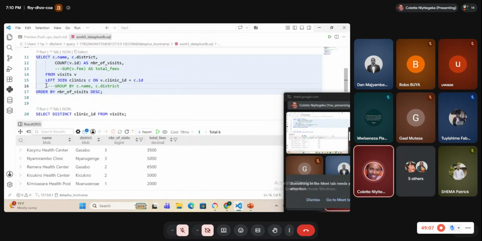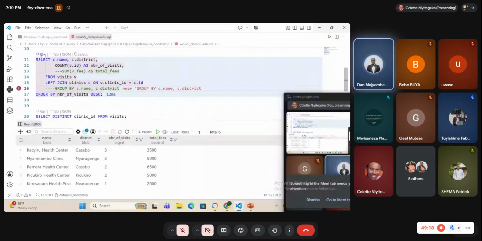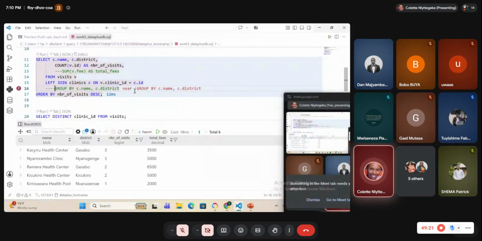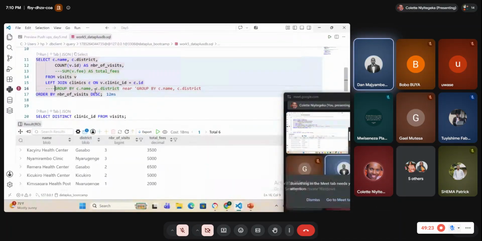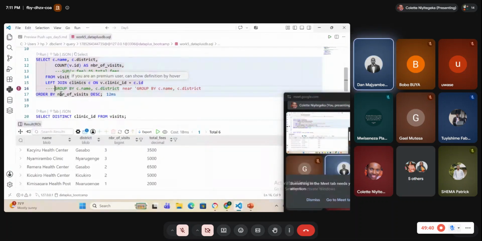Can this work, to comment inside the query? I don't know, try it. No, you know why? It's near the group by, C name, district. I don't know why. Okay, delete it and run, and we see if it's the one.